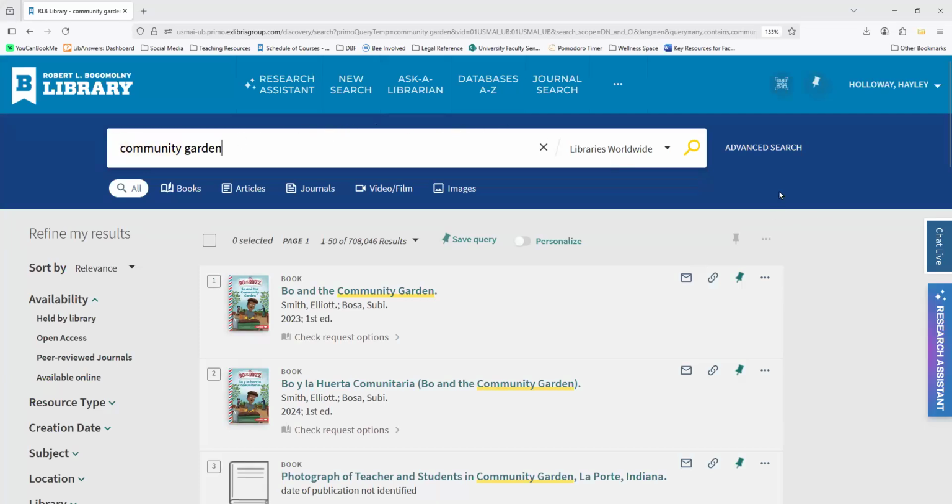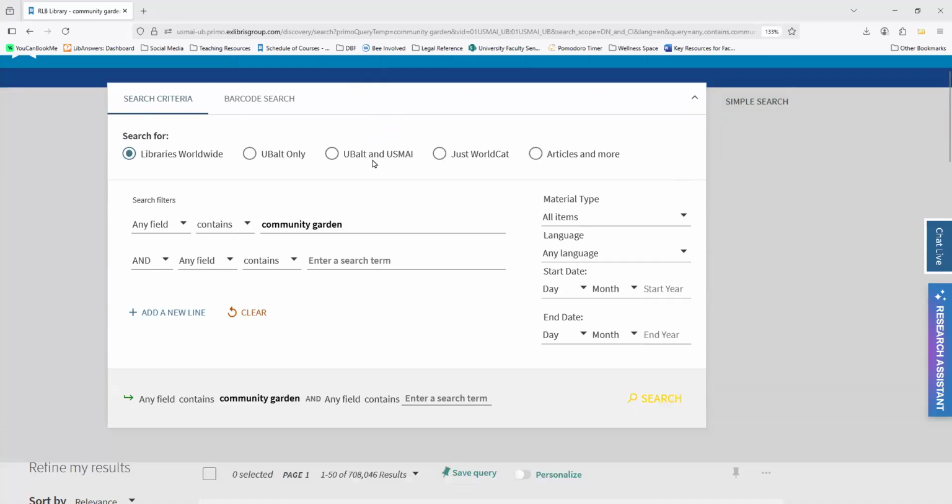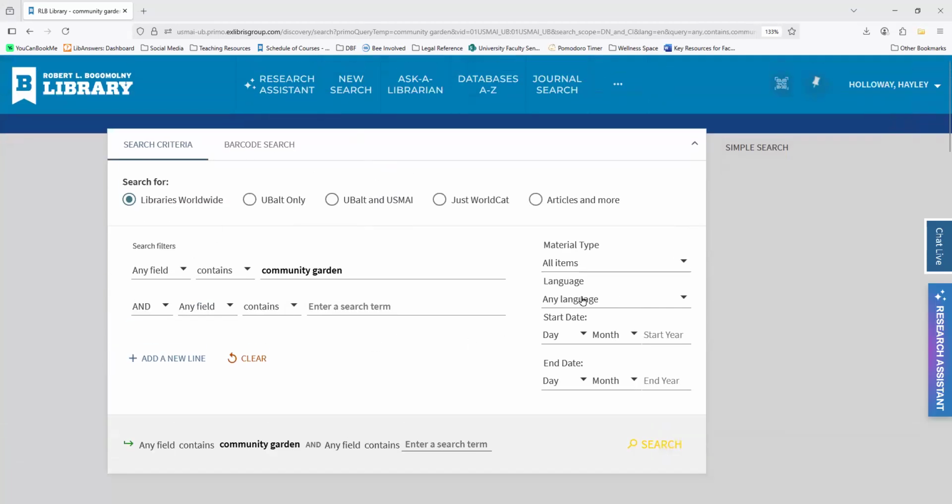We can expand that though by clicking this advanced search button to the right of that search bar. When we open that up, we can see it gives us a lot more options for customizing that search. One of the big things that you can do is use these operators to tell the database much more specifically what you're looking for.